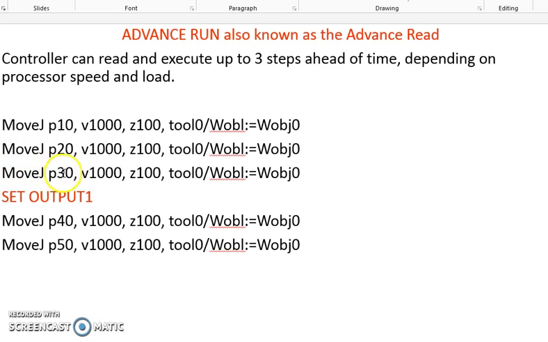So as it reads and calculates the data for P30, then it reads and executes the next line of code. In this case, it happens to be set output 1. So as the robot approaches, in this case probably P20, it's switching output 1 to the state of high. Set output 1 is a switching function. Actually, the set part of it is a switching function. Output 1 just simply happens to be the name of the output that we're turning on here.